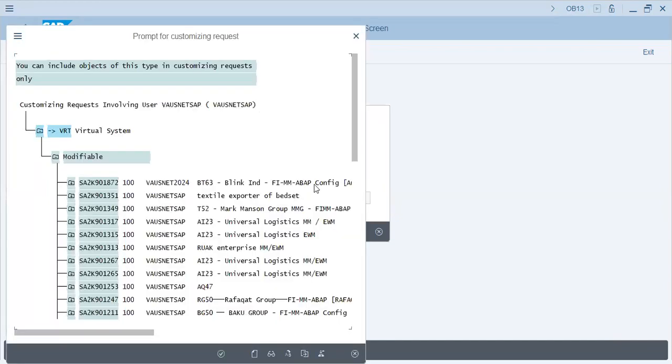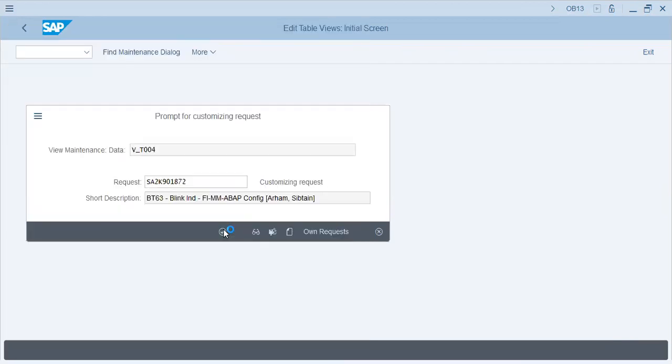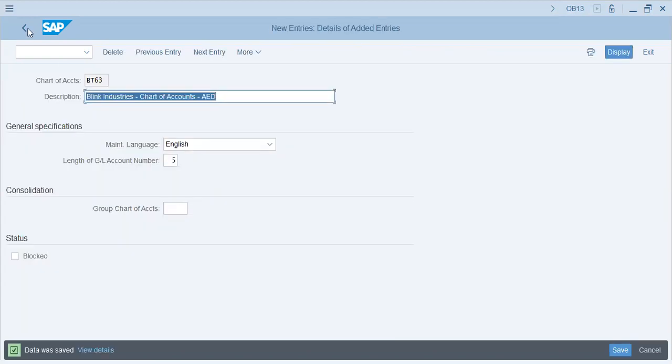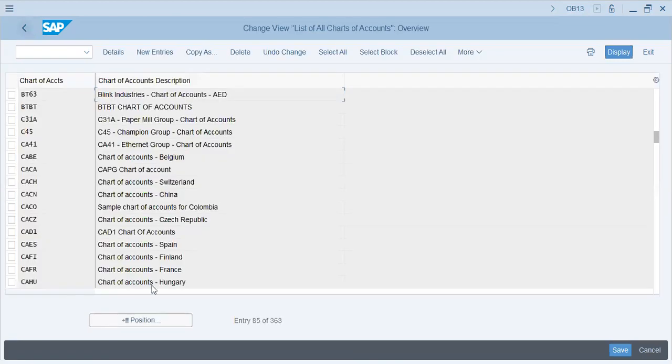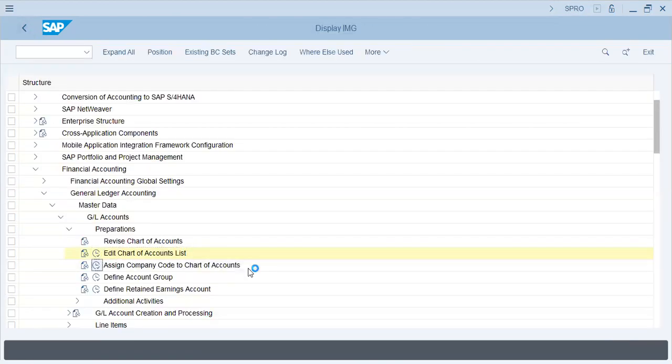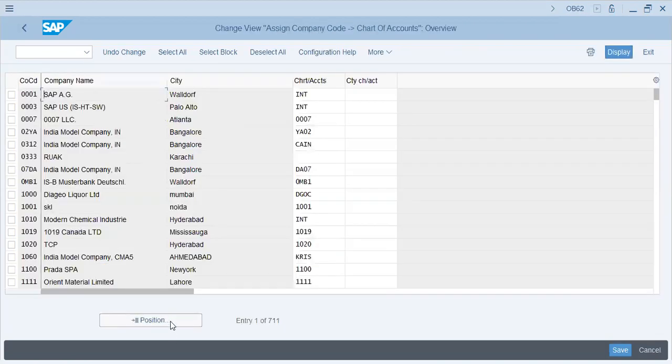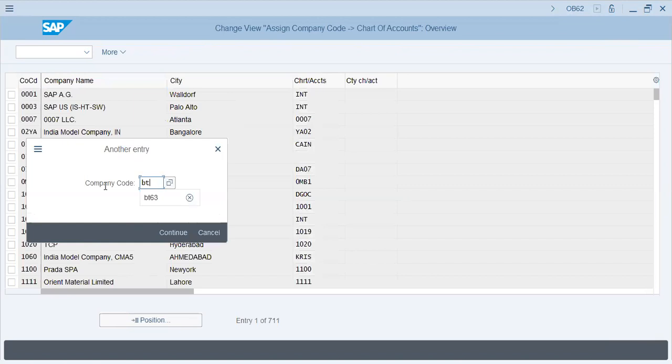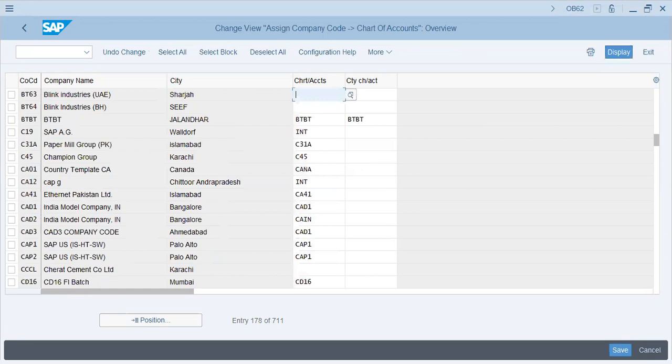Okay, Blink Industries. Okay, this is done. Next step. Assign company code to chart of accounts. Okay, company code is BT63. BT63 is our chart of accounts. Length of accounts, length is basically numbers. I'll tell you that in the next step. Save.